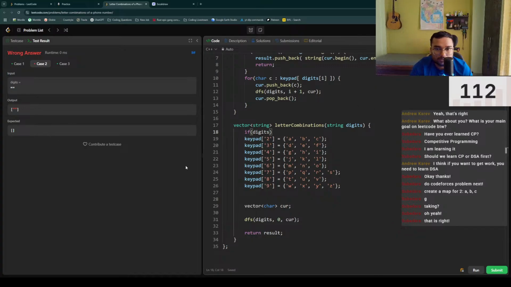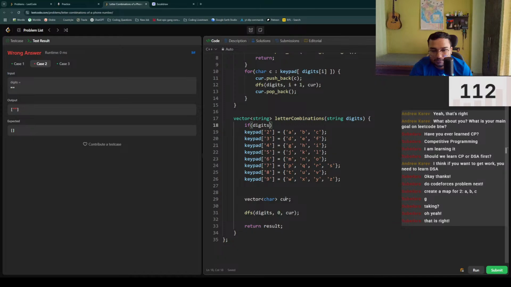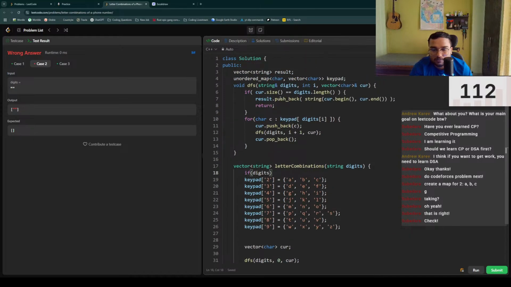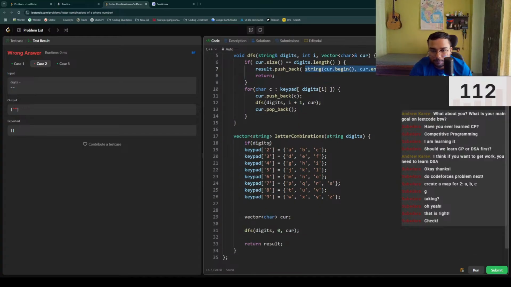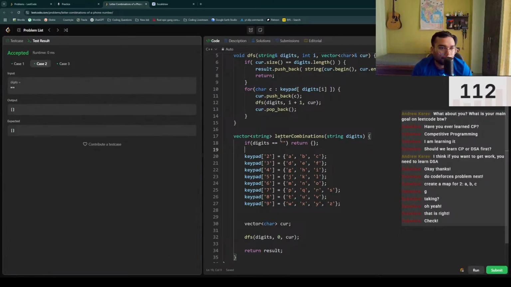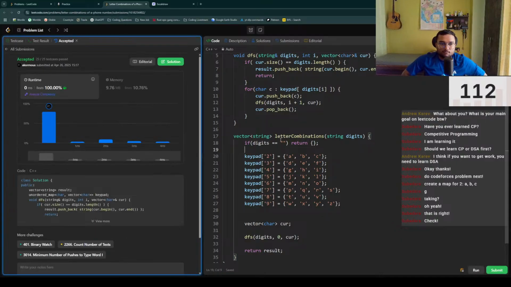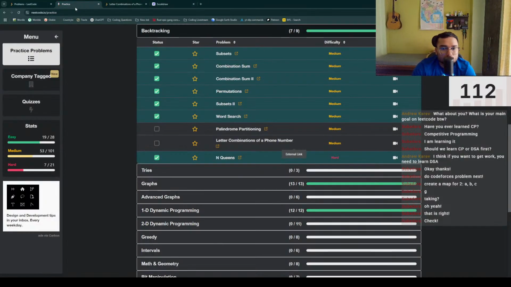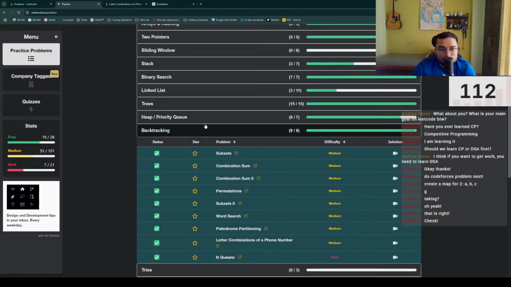But why is it an empty string? Current. Oh, yeah, this. Okay, no worries. If digits is an empty string, then return an empty list. Let's see if this works. Okay, pretty good. All right, and I have done this backtracking section.